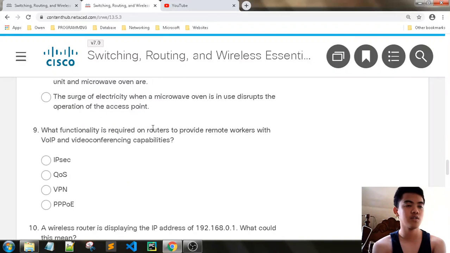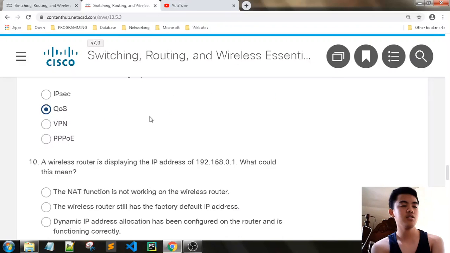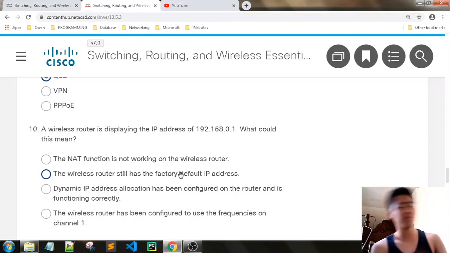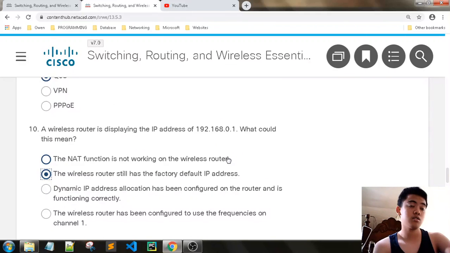What functionality is required on routers to provide remote workers with VoIP and video conferencing capabilities? We have quality of service. So we set up these functions. A wireless router is displaying the IP address of 192.168.0.1. What could this mean? Okay, the wireless router still has the factory default IP address. So we need to change this to a private address, though it's a private address.